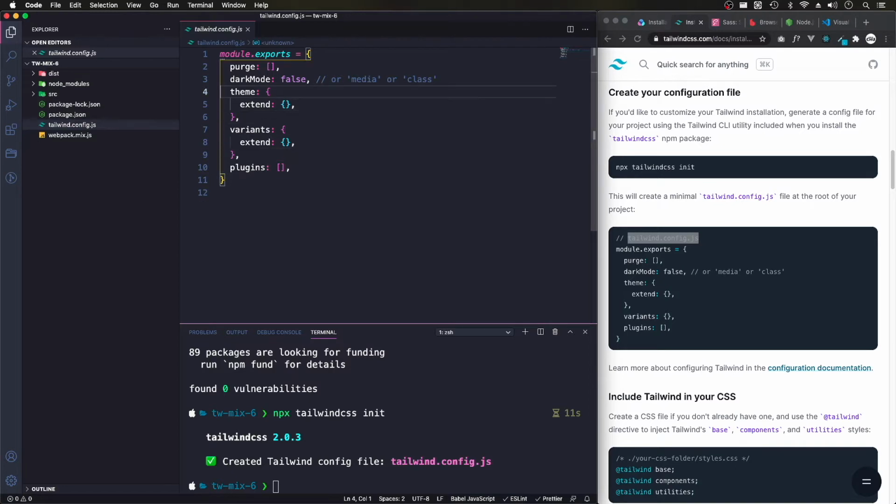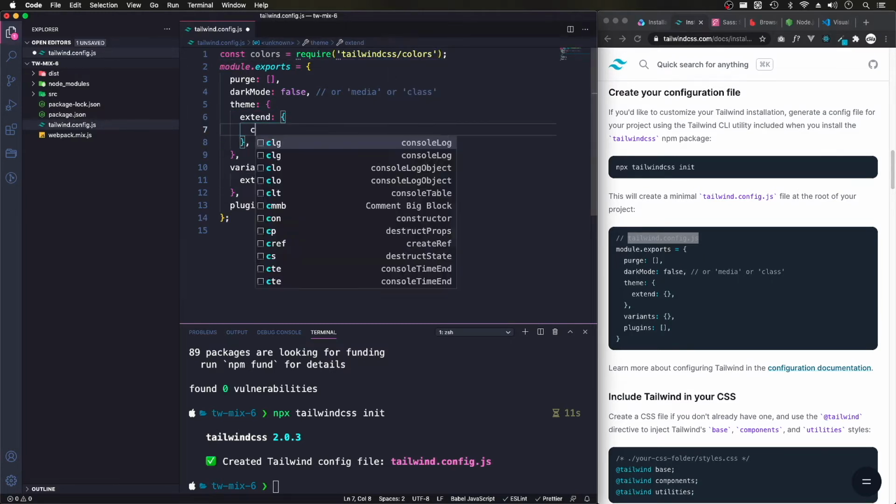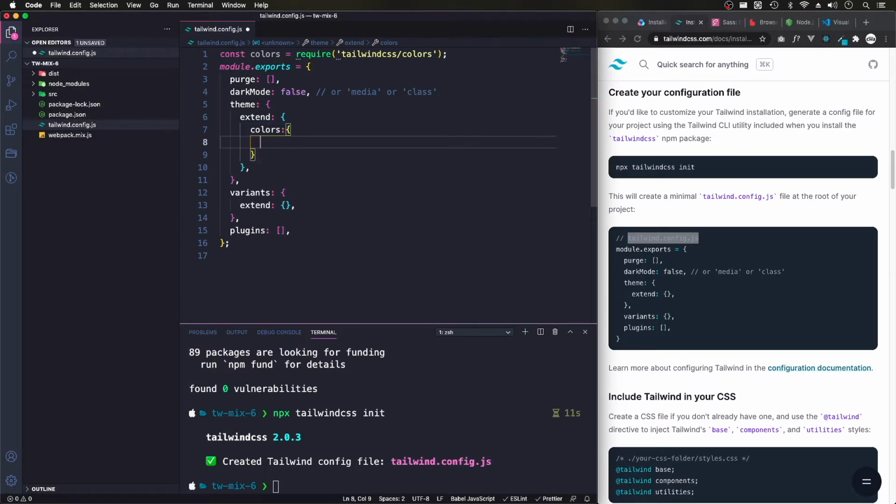Now, some things I want to fill out here. Colors. I'm going to extend the colors. I want one of the colors that isn't available anymore by default: teal. Colors.